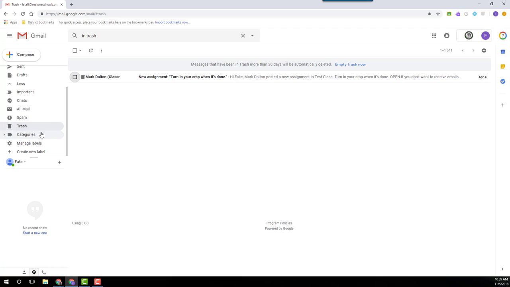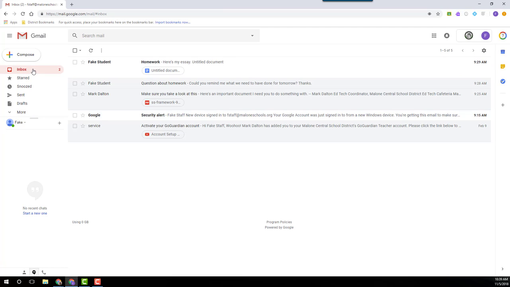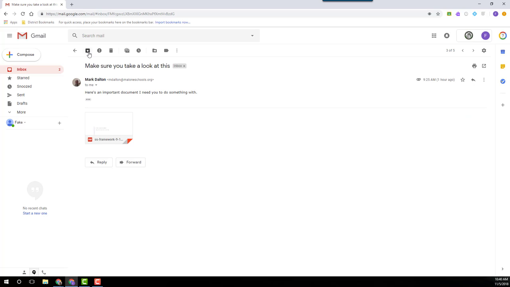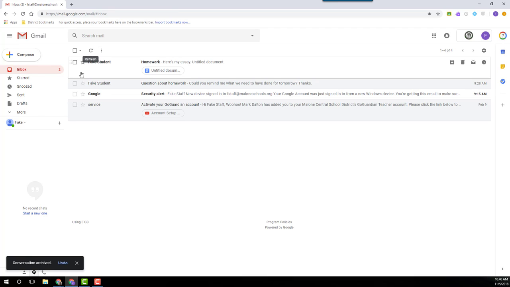So that's the trash. Now archive. If I come back to my inbox for a second, and I select one of these messages, and again you'll see next to the trash I've got the little box with an arrow. That's the symbol for archive. And again, just like before, if I hover over it I can archive it, if I check the box in front of it I can archive it, or if I open the message I can archive it. So if I click that button, it brings me right back to my inbox, and you'll notice that that message is now gone.